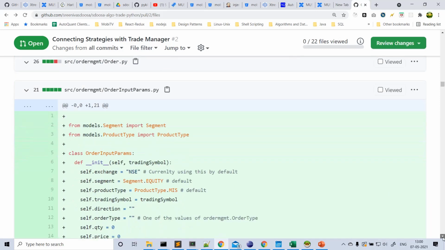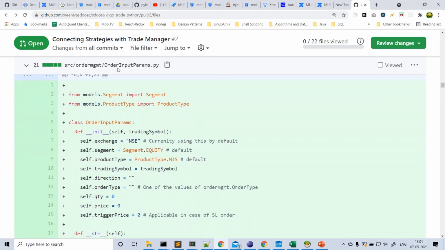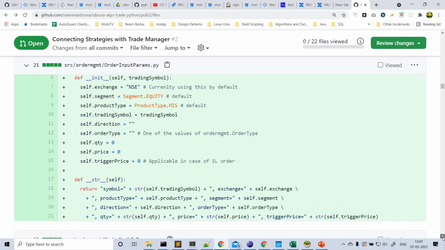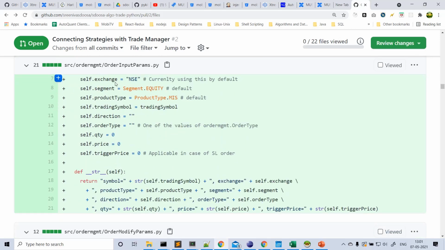And this is order input parameters. While creating an order, you have to give these order input parameters to your order manager while placing the order. These are the parameters to be filled: exchange, segment. The exchange is NSE by default currently, so no other exchange is allowed at present. And the segment I'm also taking as equity by default. This may need to be changed in the case of Zerodha if you're trading in FNO. We'll see that later when we actually trade FNO. I can implement some sample strategy in the FNO segment.